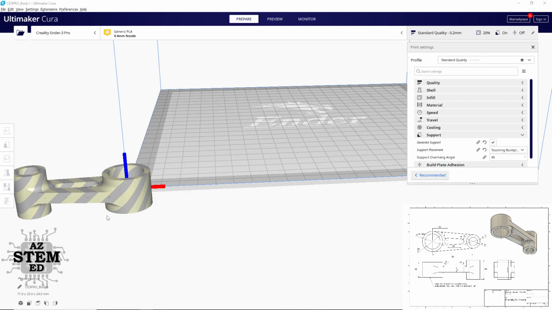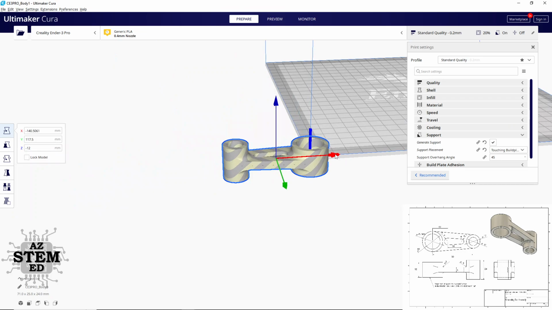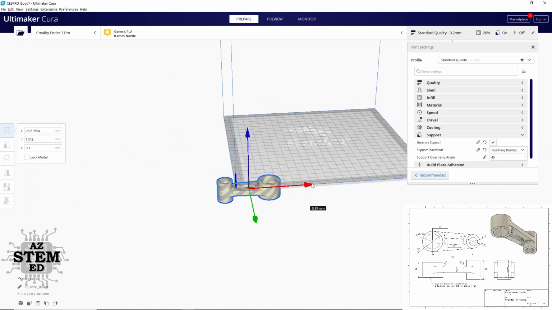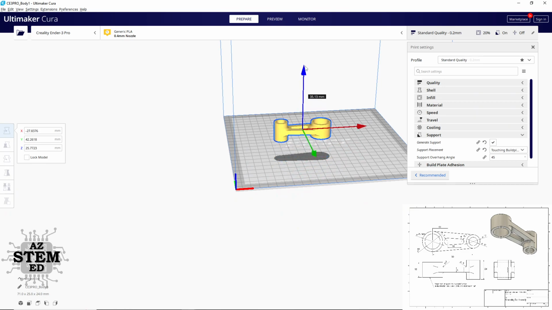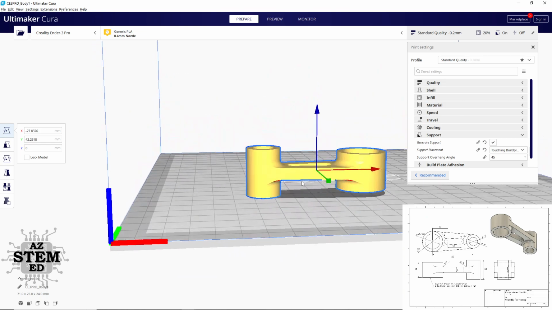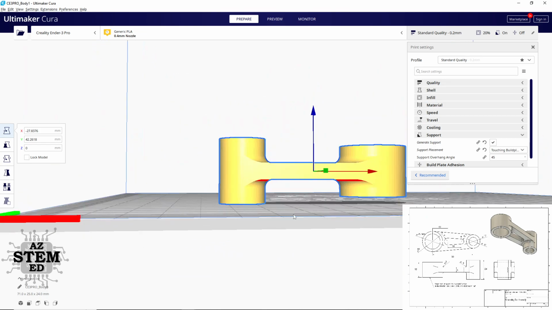All right, in Cura, it imports it right on the origin. We've got to move that, so we're going to click on it and grab the arrows to center it into the build area. I'm going to lift it and then drop it. That's going to set it on the bed. But we've got a problem here: one of these is much wider than the other one, so this is all going to print in the air.